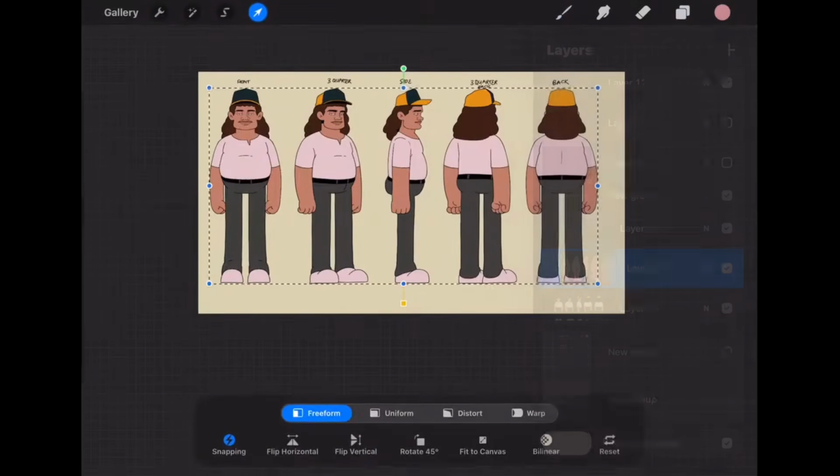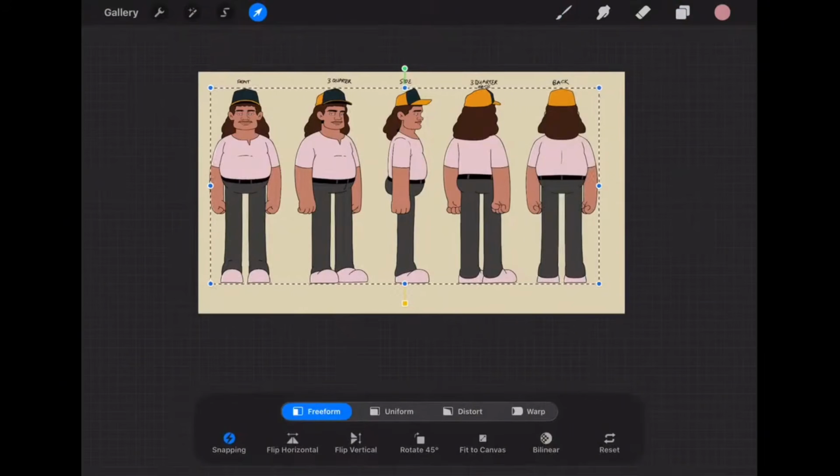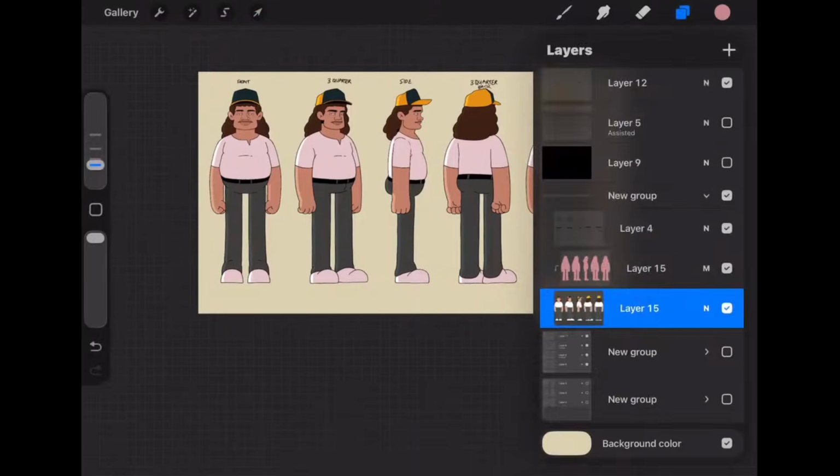So after clipping this, I also have to push this layer to the right or to the left. So I'm pushing mine to the right. So now we have like a light bounce effect on our character.